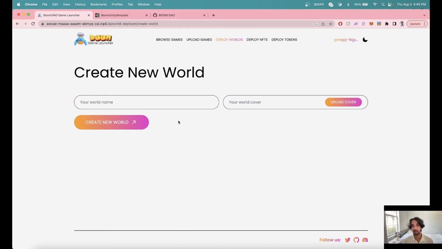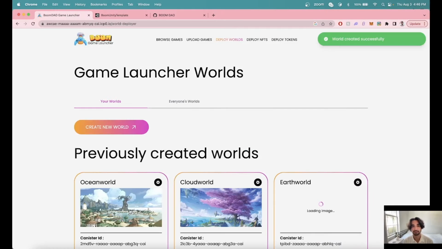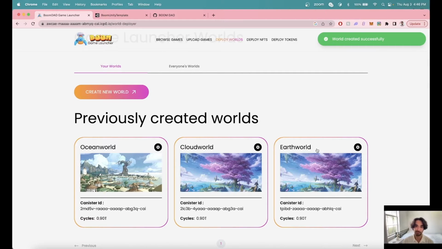We can call this world Earth World. I know that's super original. Awesome. So now we have Ocean World, Cloud World, and Earth World. I used the same image, so that's a bit confusing, but we'll roll with it.